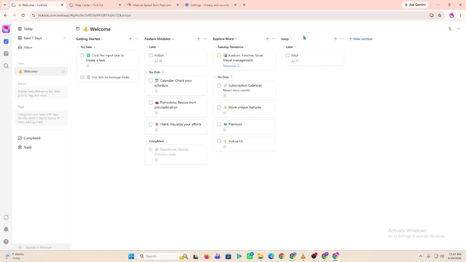You should also check if your device storage is full. Low storage can prevent apps from launching properly, so free up some space if needed.